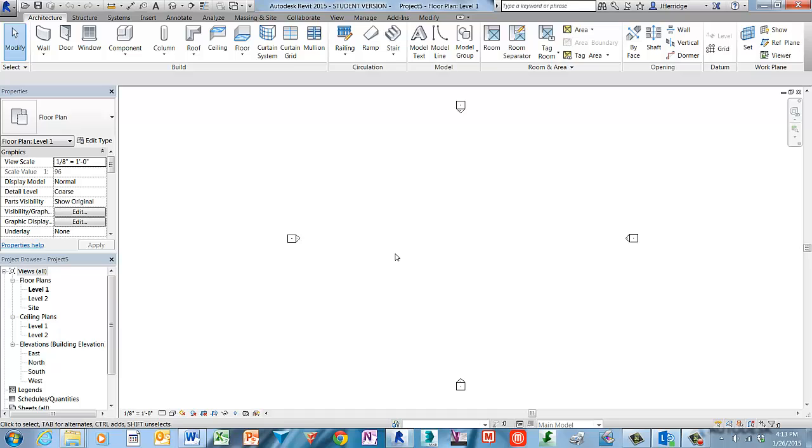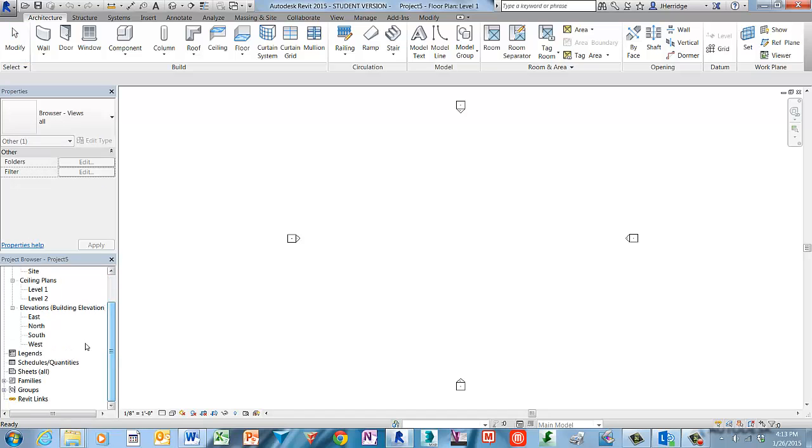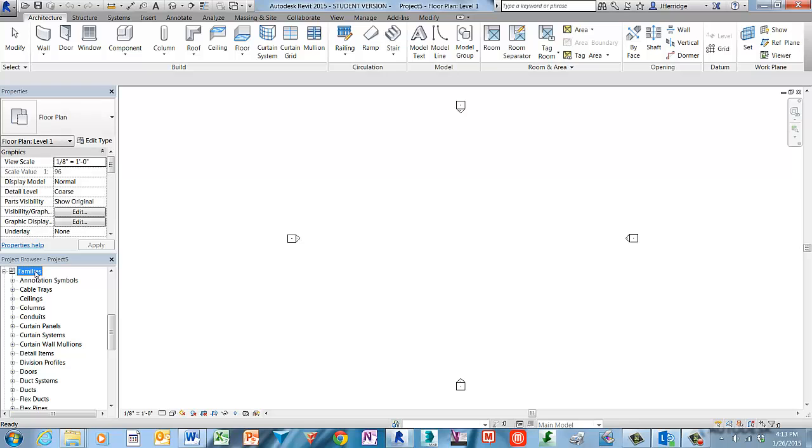Railings are a type of system family that are created in projects and live inside projects. And so if I scroll into the project browser and expand out the families folder, you'll notice that there is a railings subcategory there. And if I expand that out, we will see all of the available railing styles that are included in this project template.